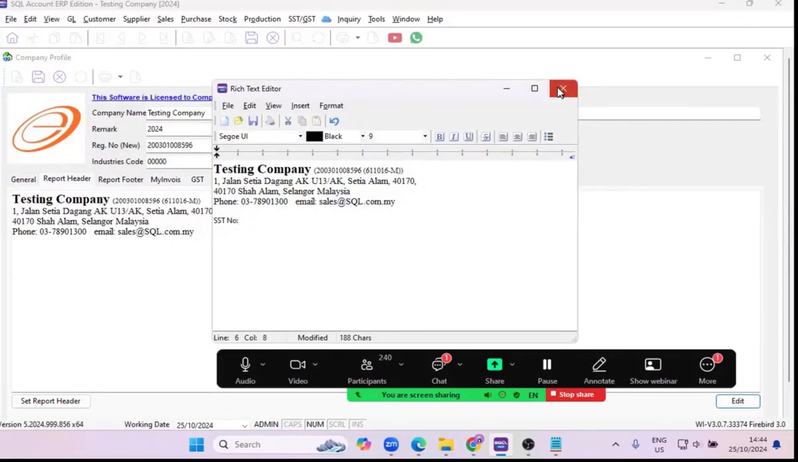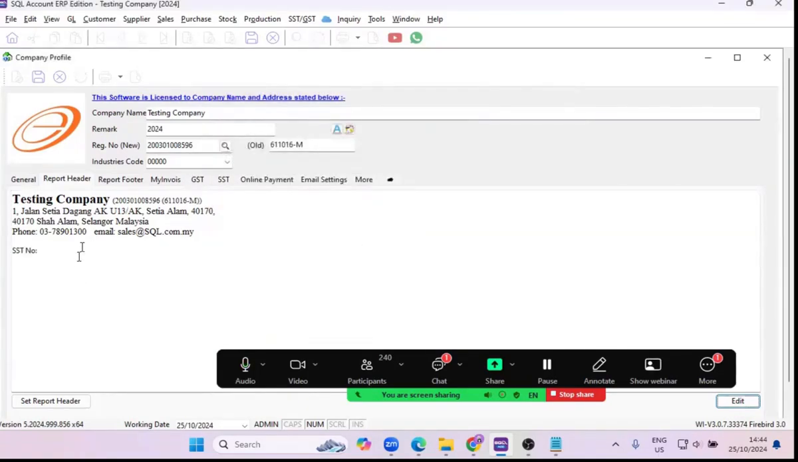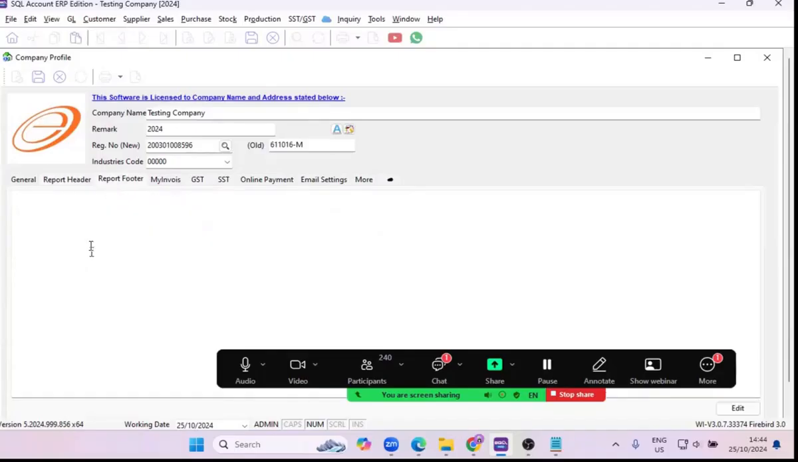When you want to save, you just close it and the system will prompt a message: would you like to save the change? Then you click on Yes. And the report footer is the same as the report header.